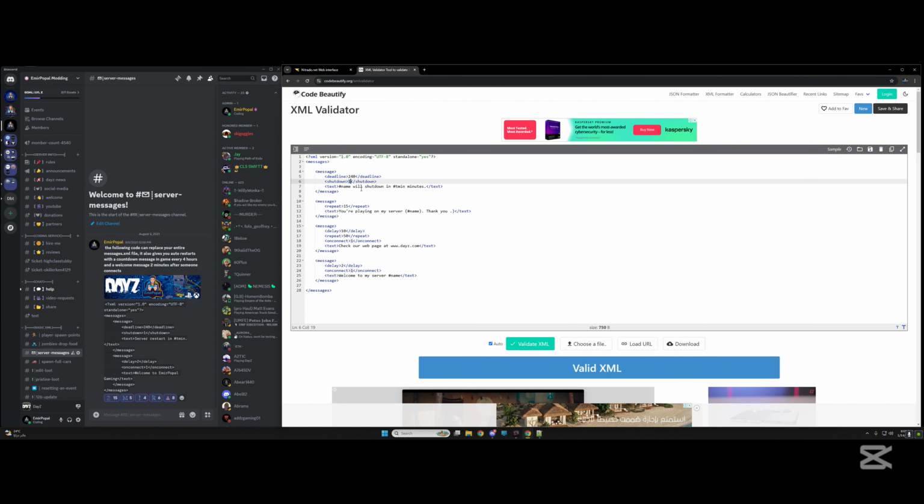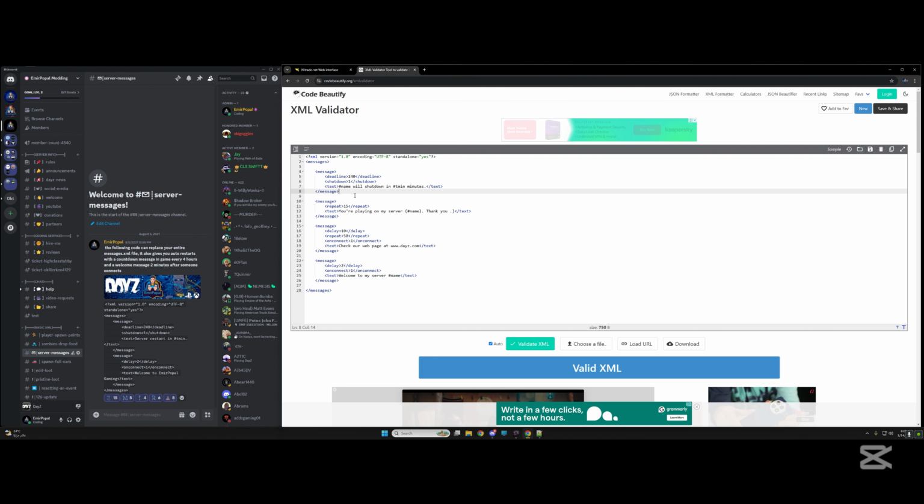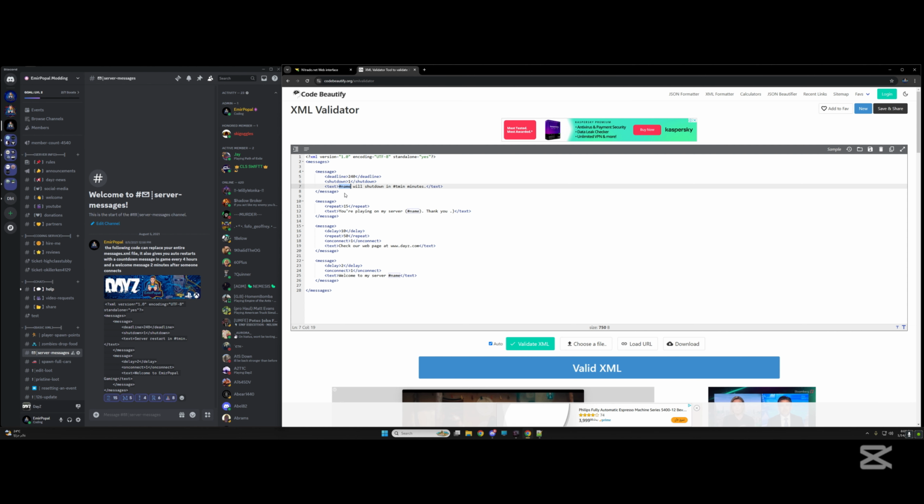Shutdown being 1 is basically just a toggle, so it means it's enabled. If we set this to 0, that means it won't shut it down. It'll give you the countdown, but it won't pull the trigger on the shutdown. So we're going to keep that at 1. And then the hash name would be your server's name. So it's going to automatically read whatever your server's name is on Nitrado. And then it says, we'll shut down in hash t min minutes, right? So we're going to leave that as is.